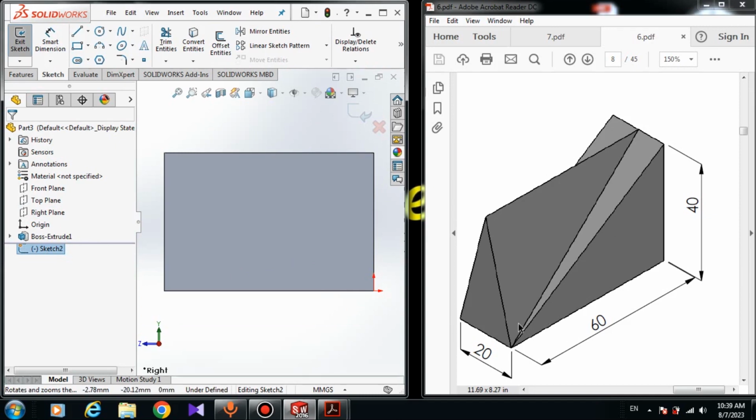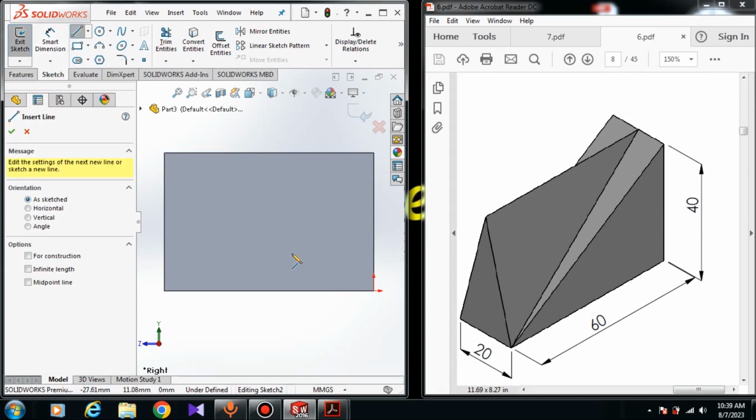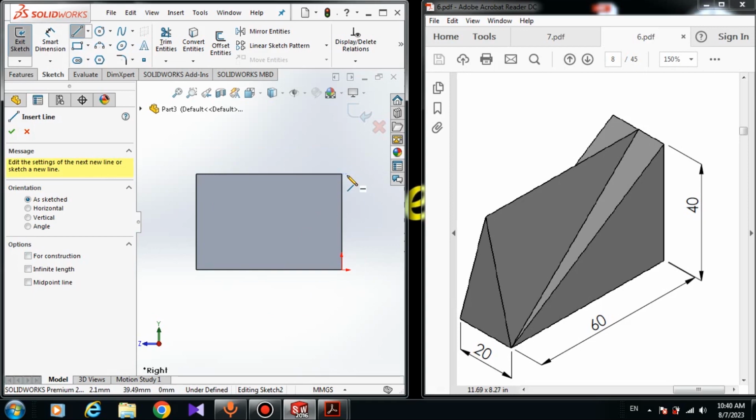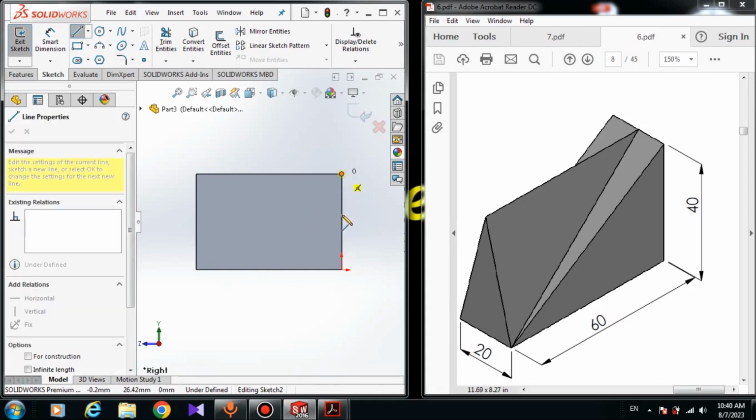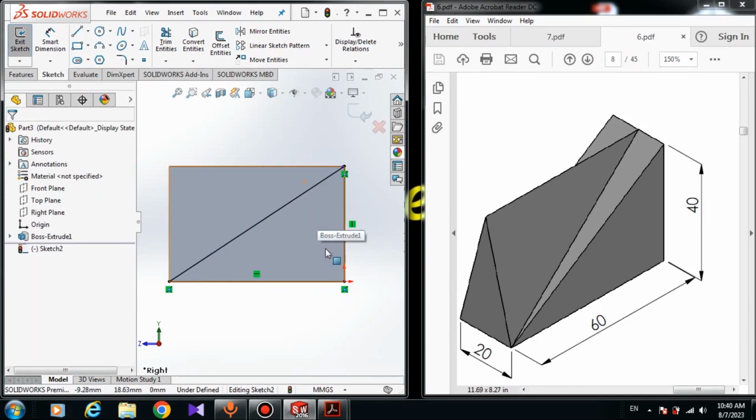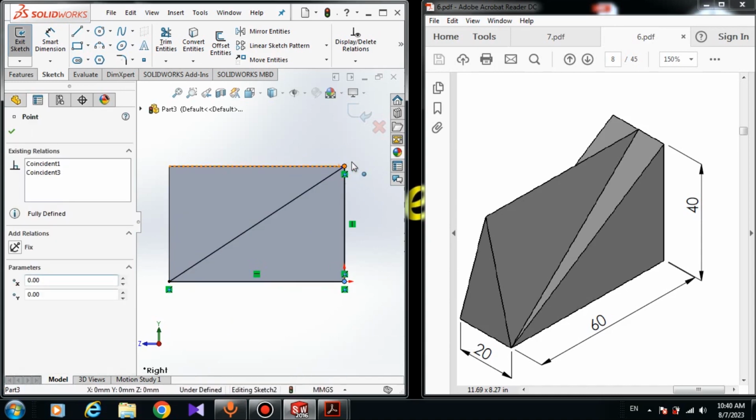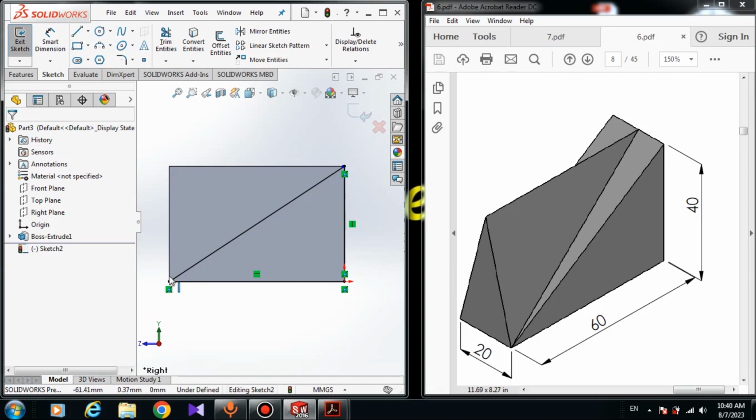Now I have to draw the sketch of this side of the model. So I'm going to draw a vertical line and a horizontal line, and we will extrude the sketch. So here choose line and start drawing your line from the origin point here, and connect the origin point to this point, and connect the line here to this line, and right click and select. So you can see the lines here are coincident to the model here. So our sketch is fully defined, and the sketch is not moving, and the lines are black.